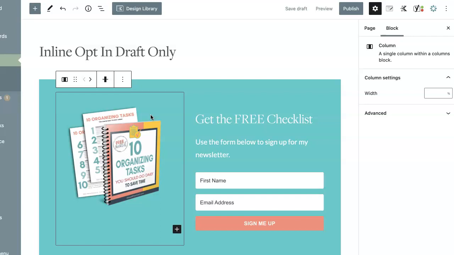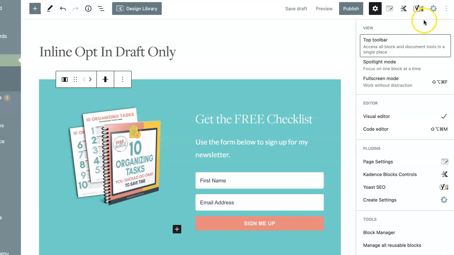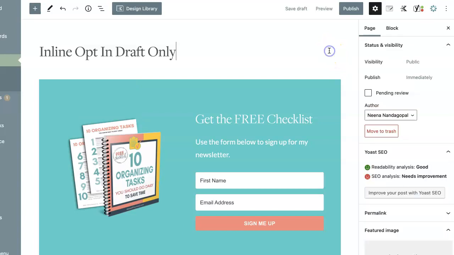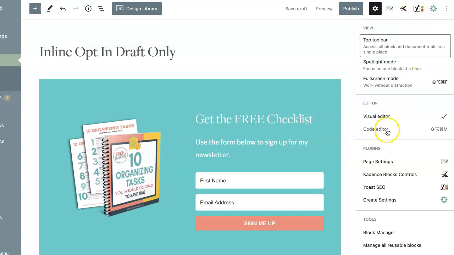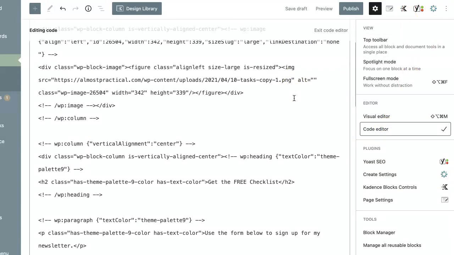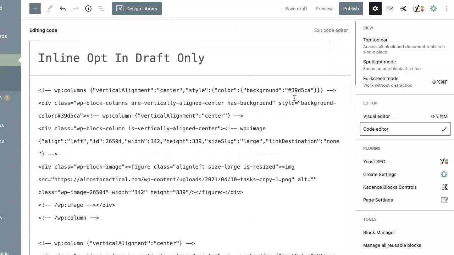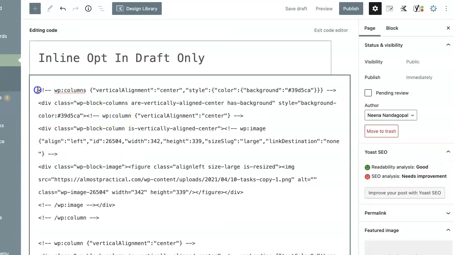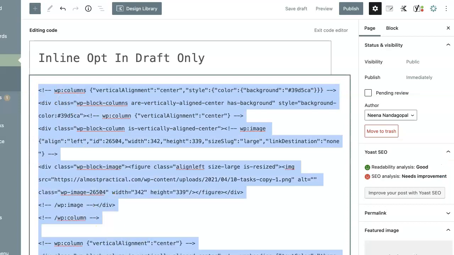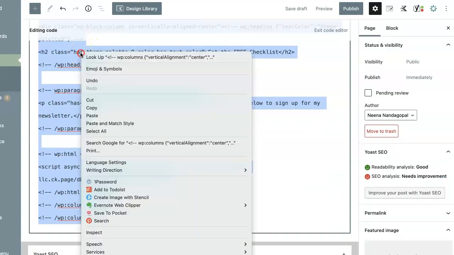And once you have it all finalized, the next thing is to move the code into Ad Inserter. So you would just go over here to these top three dots, the ones that are stacked up, and you click on that, and you want to go to the code editor. Well, even before you do that, I would suggest that you save your draft and then go to your code editor. And what you're going to have is the code for your Gutenberg block. And so you just highlight it all and copy it.